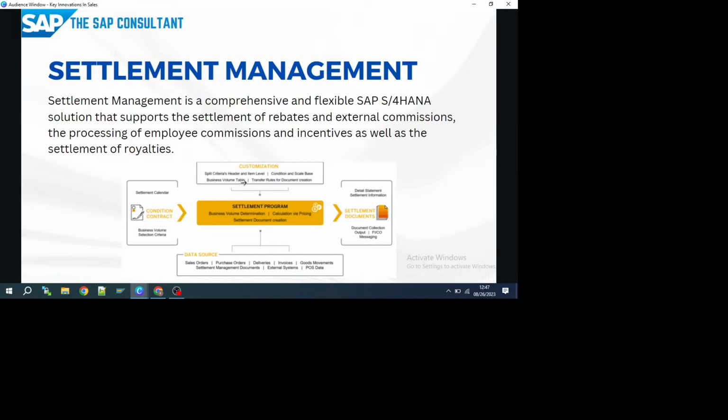the settlement management process. The data sources for settlement management are sales orders, purchase orders, deliveries, invoices, goods movement, settlement management documents, external system, and POS data, point of sale data. So these are the data which the system can consider for processing of settlement management. Here you can also do delta settlement, as you can see on the pictorial diagram. Then you can settle the data.